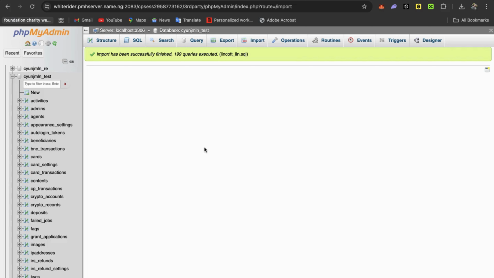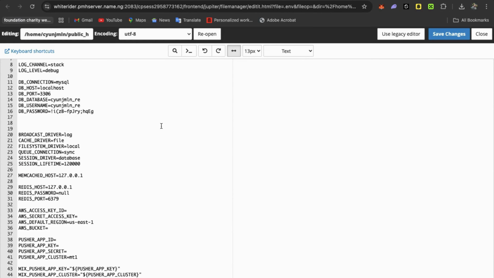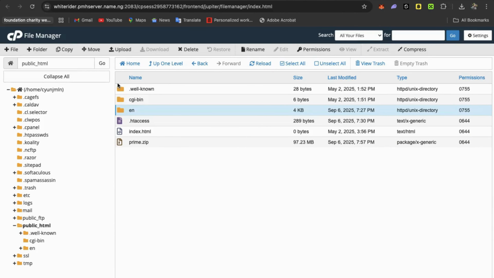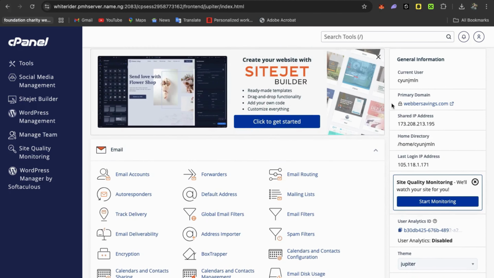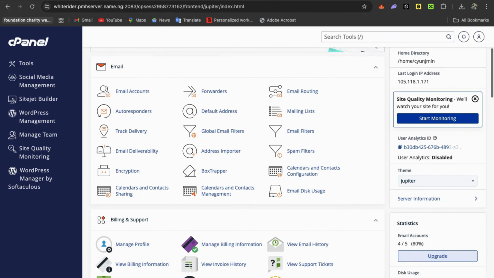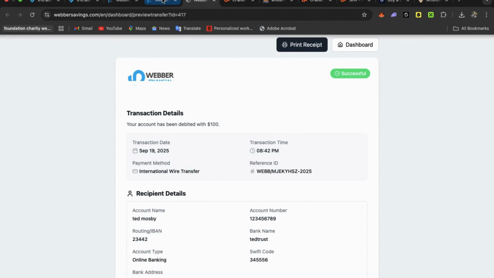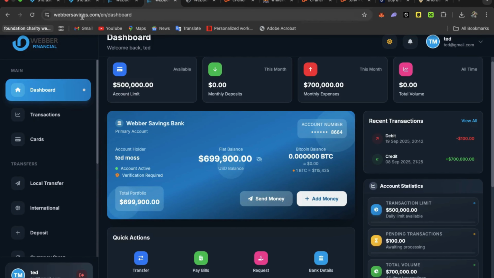Now once it has successfully finished the import and you have properly edited your .env file, you can then load up the domain name that you linked with your hosting, the domain name that you bought. In this use case, this is the domain name that I bought. Now I'll come here, and when I load up my domain name, you're going to see that your bank has been successfully preloaded in there.